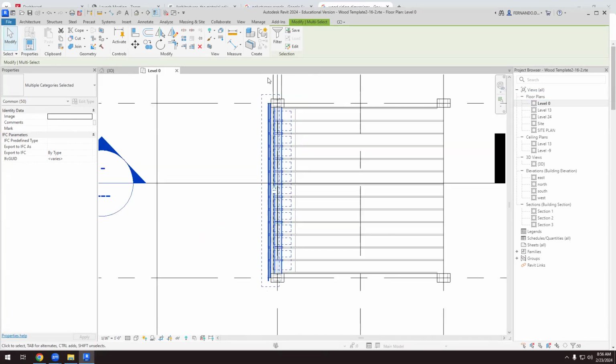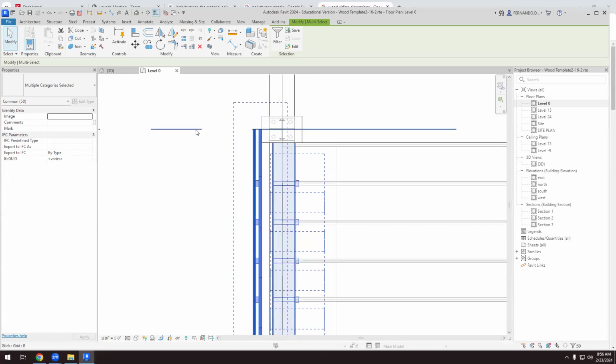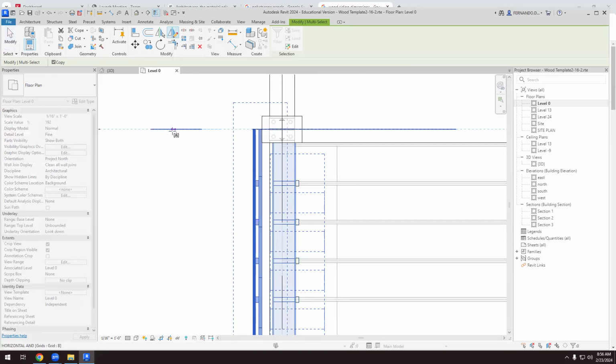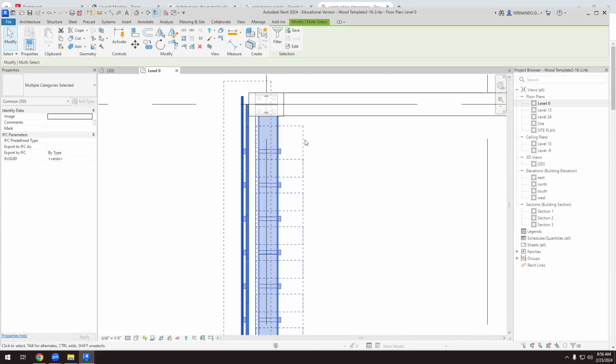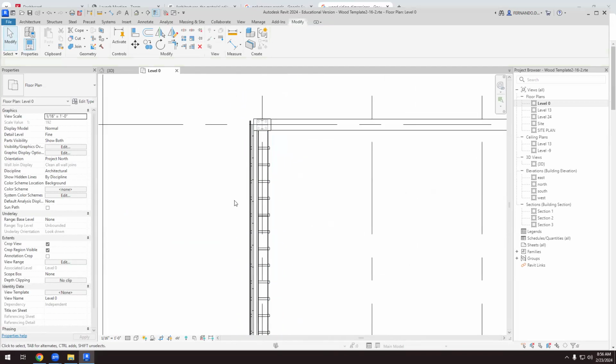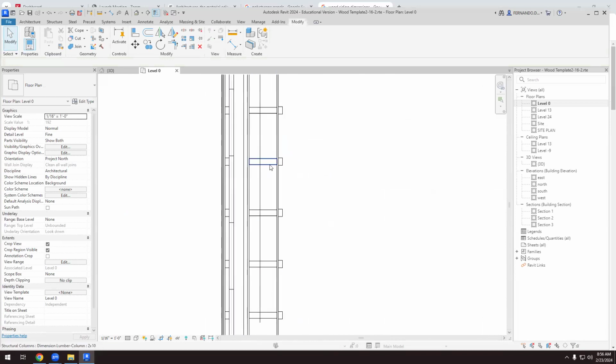So now on level 0, I have all these components here, and I'm going to use mirror. I'm going to mirror all of this using this axis, so I'm going to use this mirror draw axis. This is the axis that I want to draw. And yeah, it mirrors everything here. So I think I have everything I need.